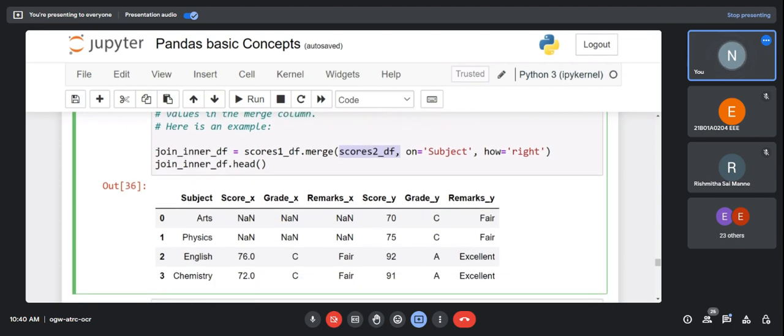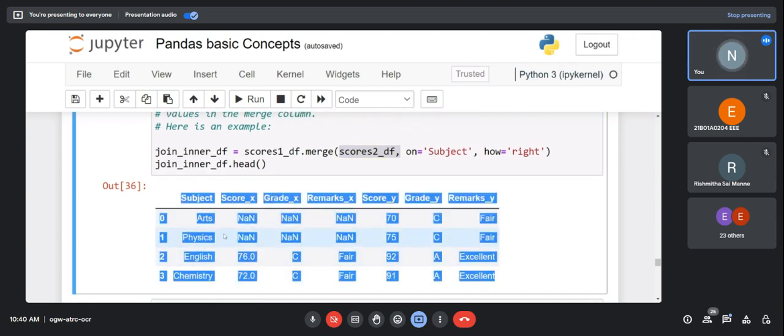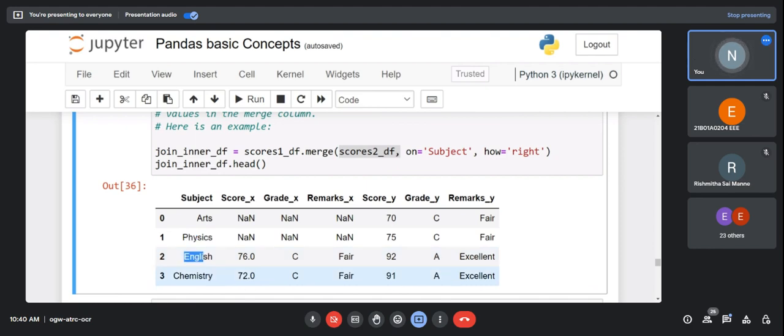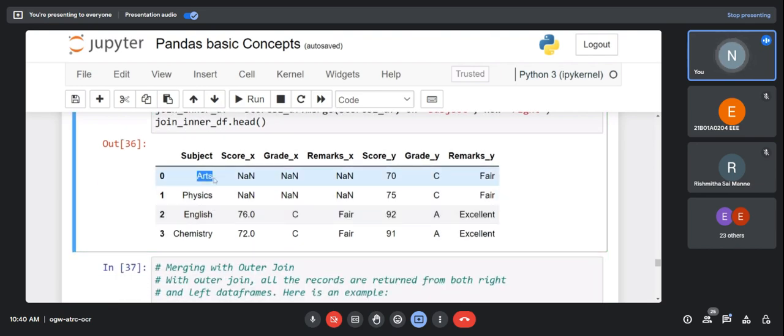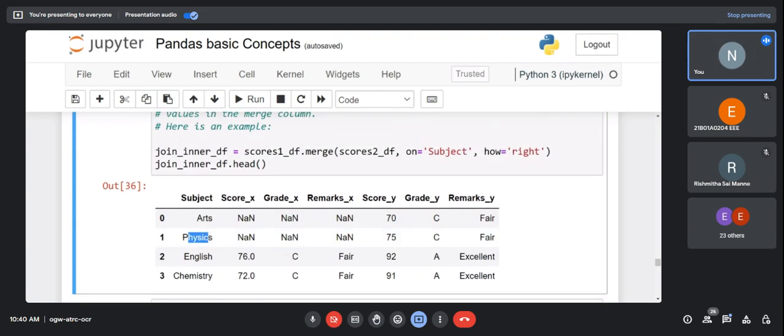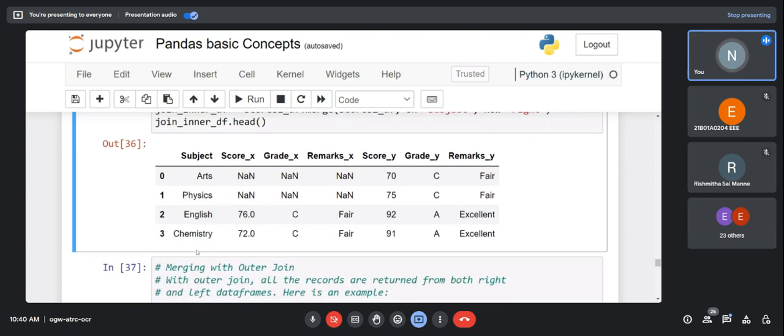Okay, so here is the result. Arts, physics, English, and chemistry are all present in score df2, but arts and physics are not present in scores df1. Therefore, score x, grade x, remark x are all null. These are all null values. The remaining, English and chemistry, are the two common subjects, so they are present. That's why we got this result.